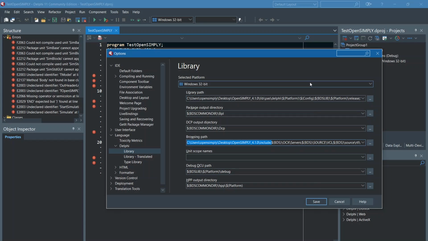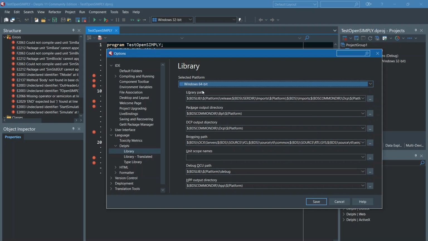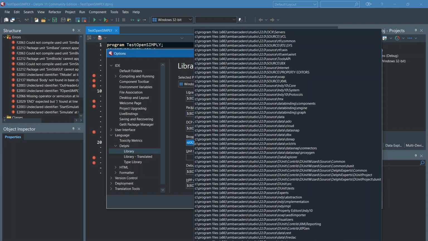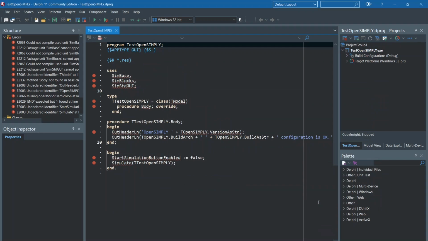If you have a 64-bit Windows, select the 64-bit Windows item from the selected platform drop-down list. Add the same values to the Library Path and Browsing Path fields as for the 32-bit platform. Click the Save button. Run the project.